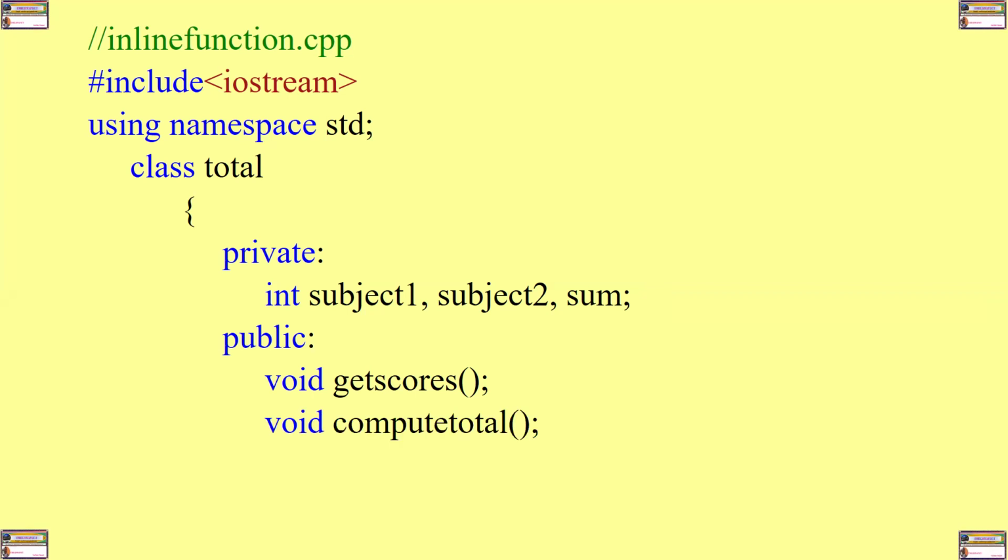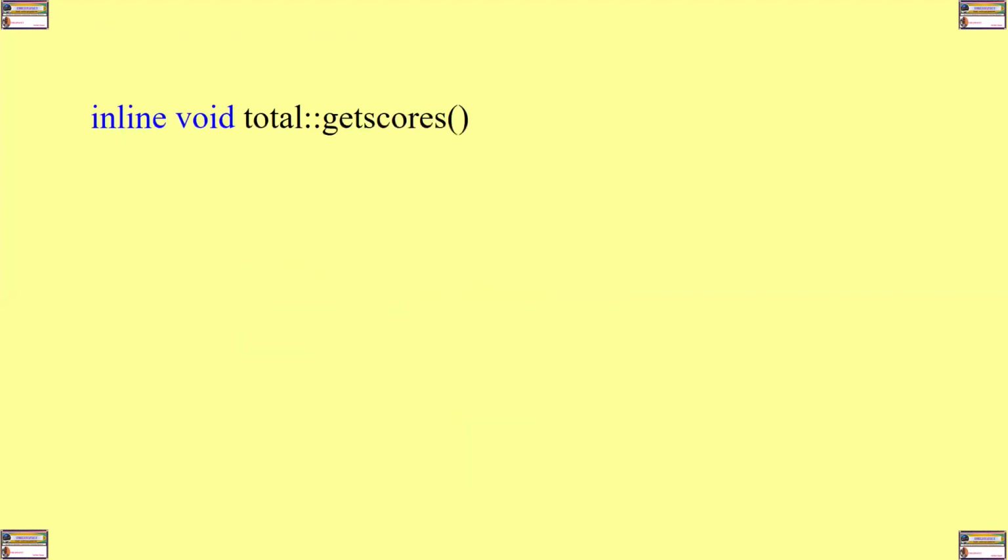The second prototype is for a method called computeTotal, which is also not receiving any parameter and is not expected to return any value. The third method is called displayResults. The same, it does not receive any parameter, neither is it expected to return any value. That's the end of that class's definition. So the next step now is to define the methods.